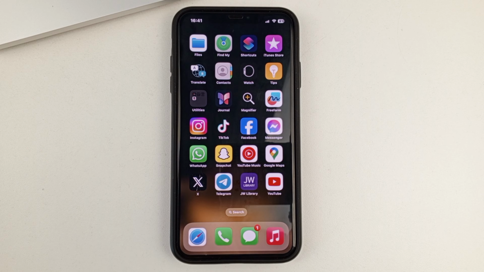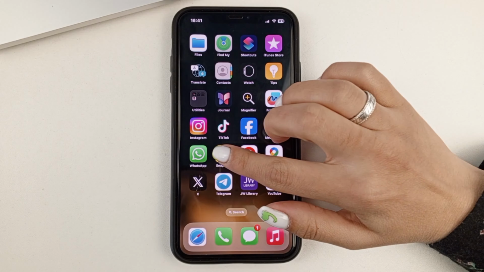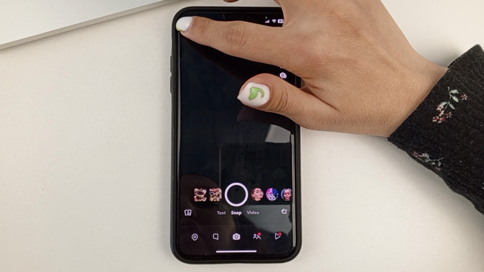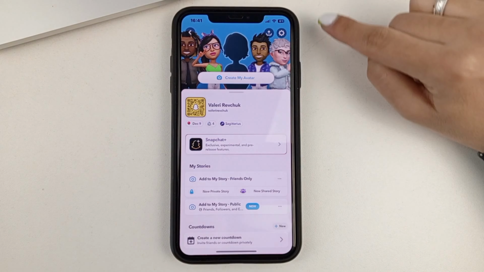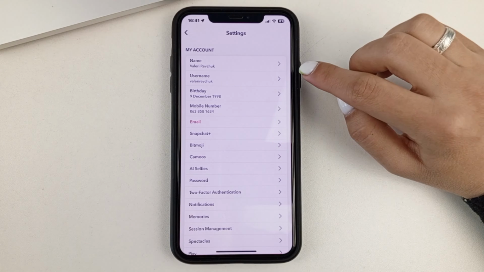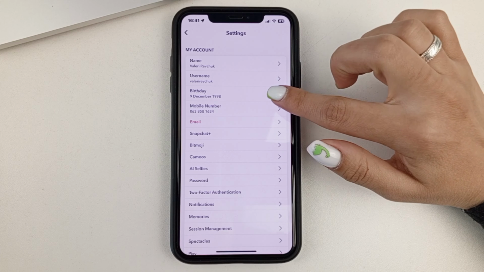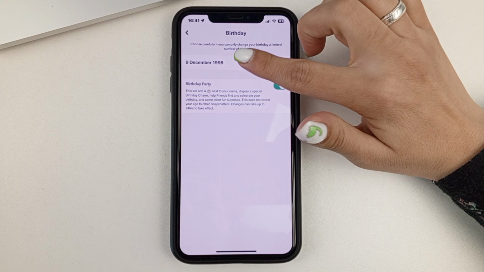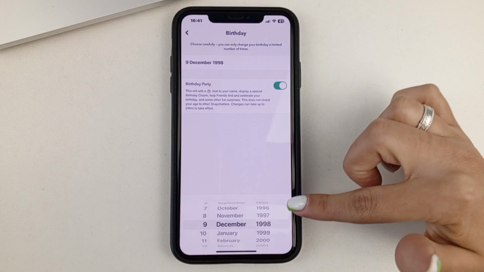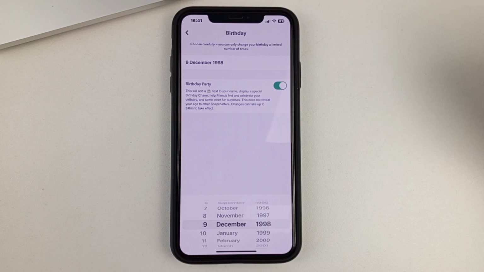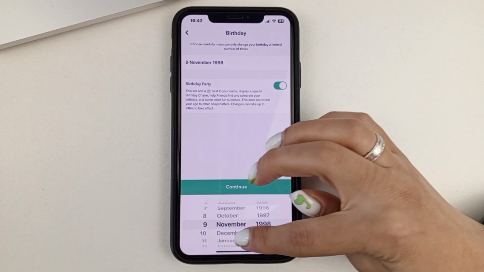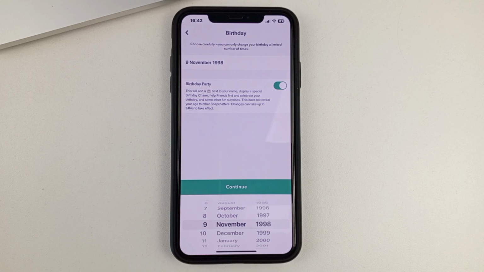And let's you and I get started. So friends, let's you and I open the Snapchat app. Next, click on your profile picture. Next, at the top, click on the gear. And then if you click on the birthday section and you click on date, you'll see a calendar at the bottom where you can change either the month, the date, or the year, and thus change your birthday.